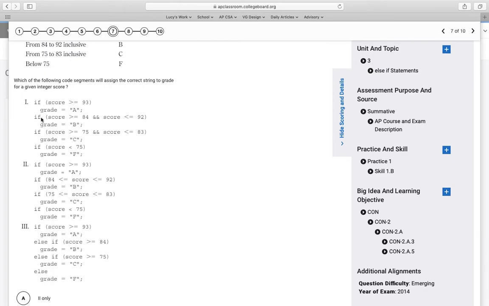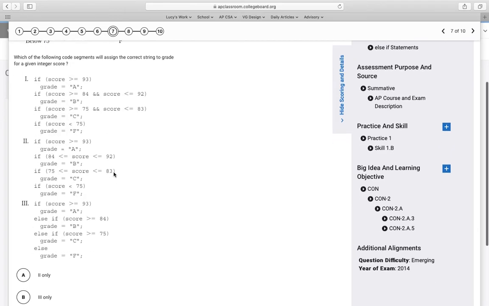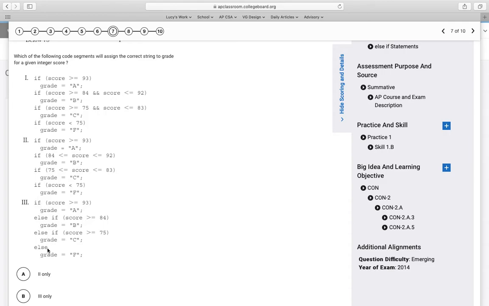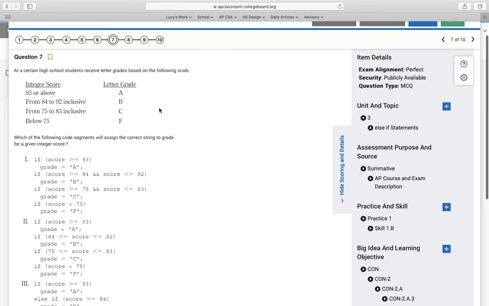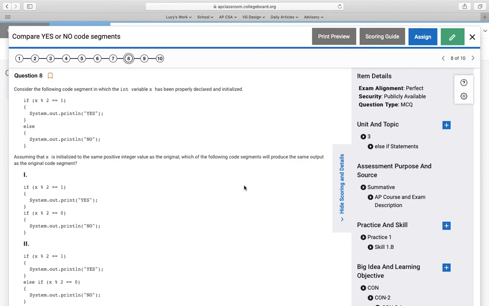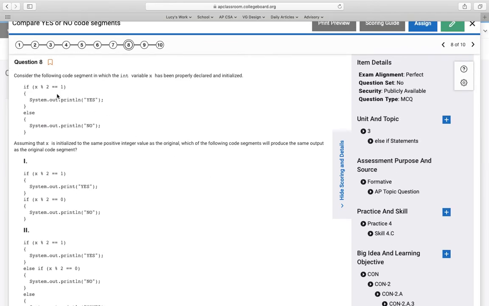Either you can have if statements with discrete ranges, or you can have an else if chain to do this program. All right, let's go to the next one, number 8. Over here we have a modulus operator, right? So we have x, and we're doing if x mod 2 is 1, print yes.